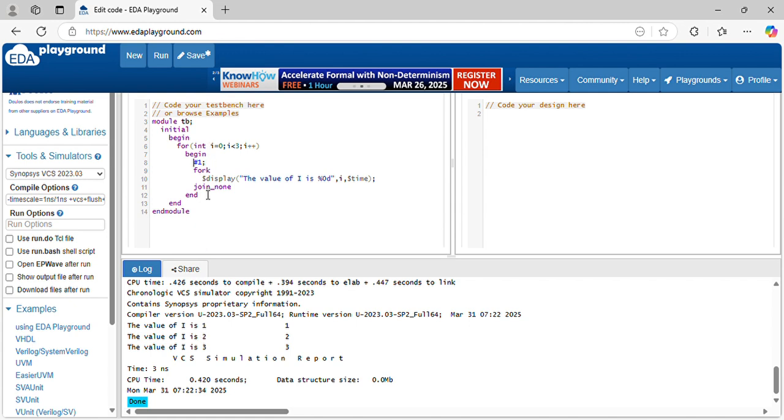Let's analyze the code. Let's start with iteration 0. i equal to 0, begin, it is started. But this $display is waiting for the parent thread, it needs to move to the next time slot, which has the next timing value. It moves whenever i increments to 1. Correct? This delay needs it to move to the next time slot. When it moves to the next time slot, i equal to 1, at that time the value of i equals 1.